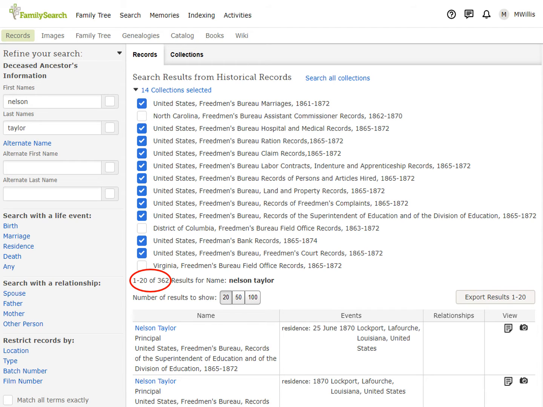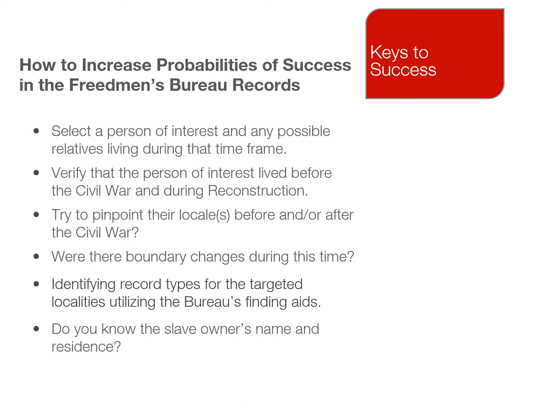And I could even reduce this further if I were to click on the residence field and type Louisiana to restrict the search to just Louisiana records. But my experience has taught me that sometimes too many record collections will be hidden that you actually need to view. So how do we overcome this dilemma?